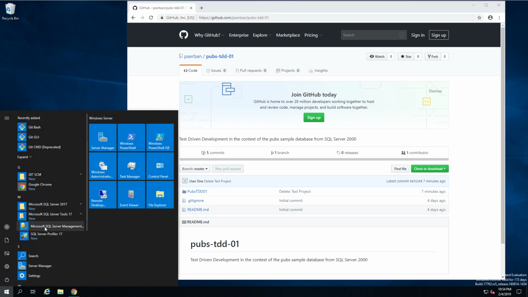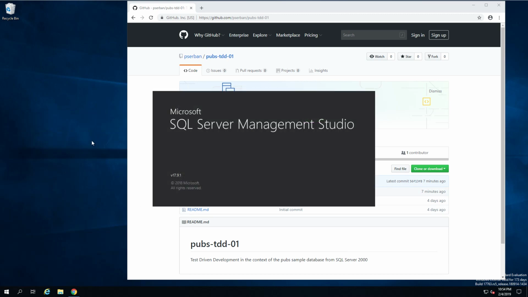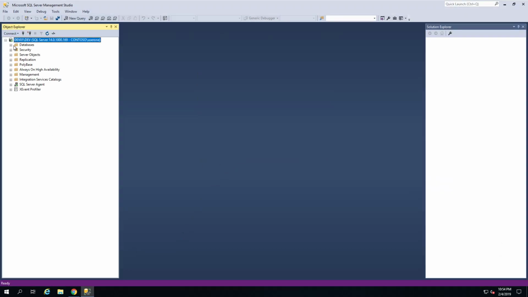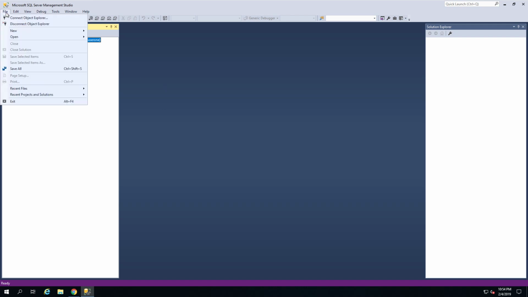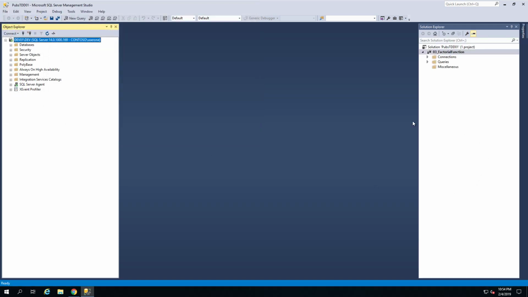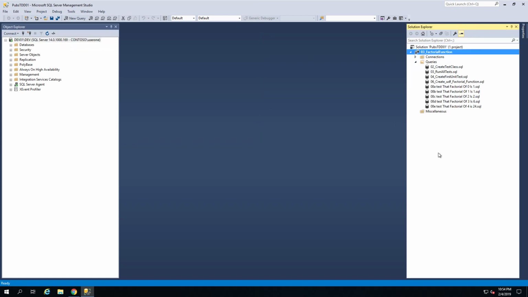As we did till now, I will use the SQL Server Management Studio, and inside the SQL Server Management Studio, we can have solutions. It's based on Visual Studio. We can have solutions and projects. And this is what I will do right now. And now I will open a solution. Pubs TDD01. Double click on it, and here is my solution with a project, and the project contains all the code that I am interested in.